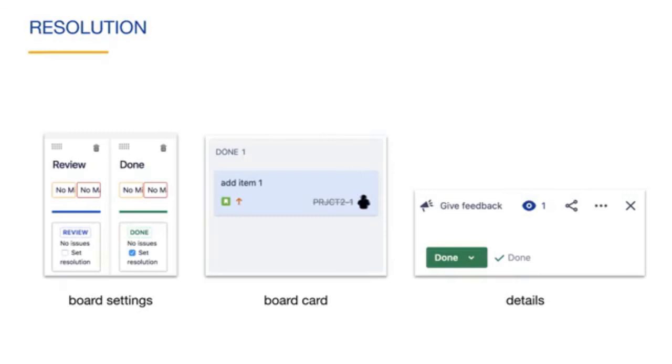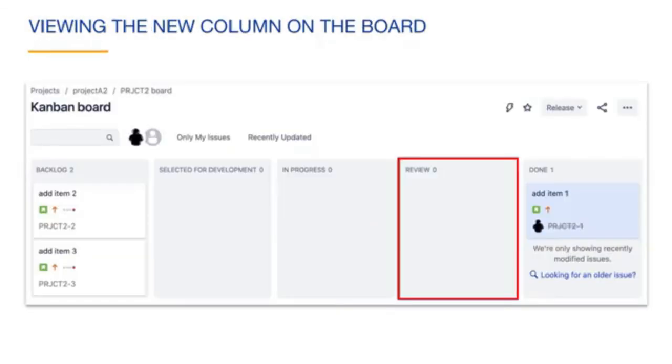When an issue is moved to a status that sets the resolution field, JIRA changes the resolution from unresolved to some other value. In the usual case, the resolution is set to done as we see here. JIRA will also update the resolved field with the date and time that the resolution field was set. These values are used for reporting. We will see more on the resolution and resolved fields later in this course.